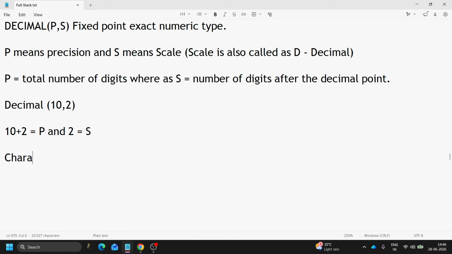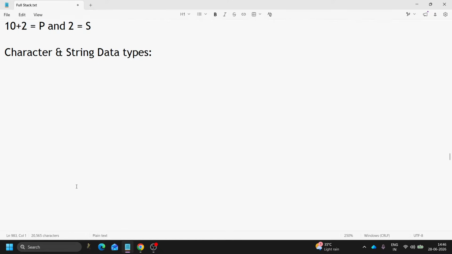The next type is character and string data types. The first one is char of n. We need to mention the size also, which is a fixed length character string.